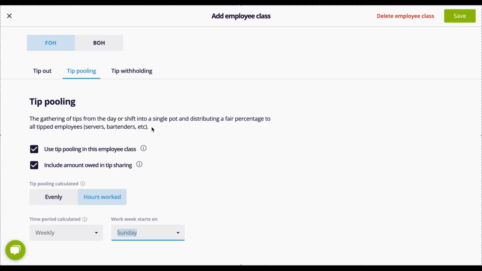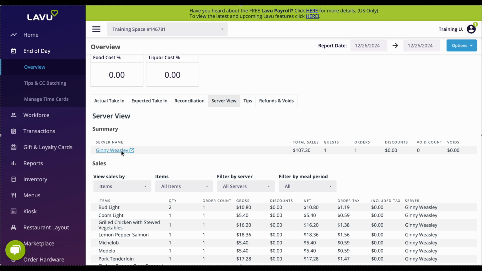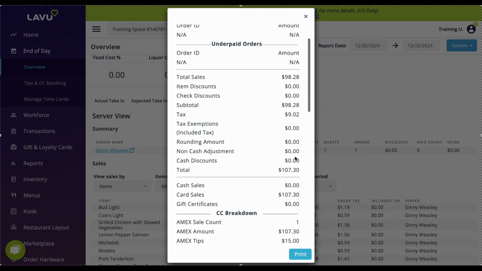Finally, there's tip withholding, where you simply enter what percentage of tips from your servers you would like to retain. The results of this calculation are available on each employee's server summary.